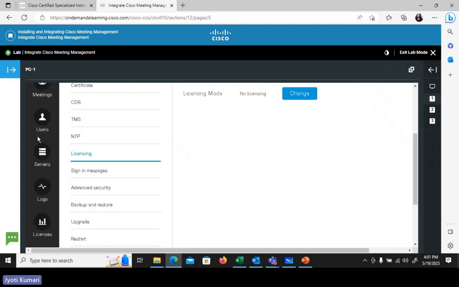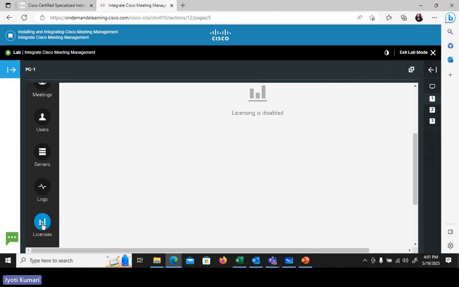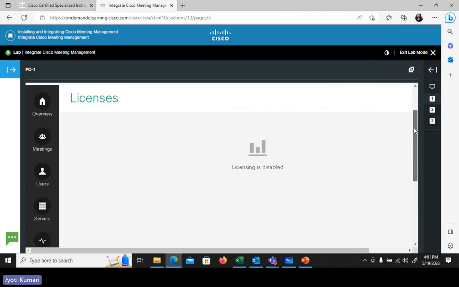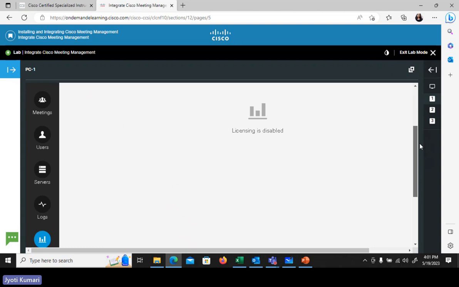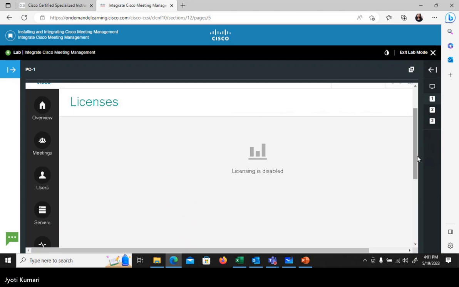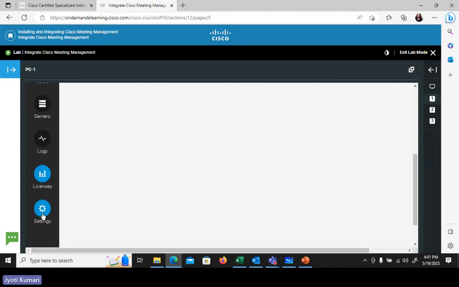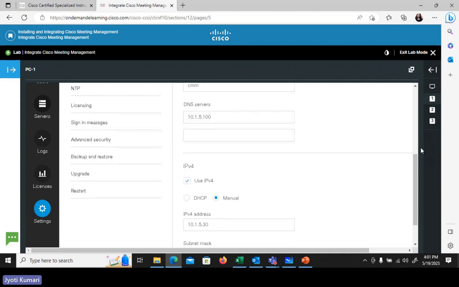You can then go back to the licenses tab here, and you can view all your licenses information, how many different licenses you have for different services. You can even manage or distribute licenses from here in case of smart licensing. But in traditional, you can only view. So in settings, that is the last tab. That's all we can do in CMM.